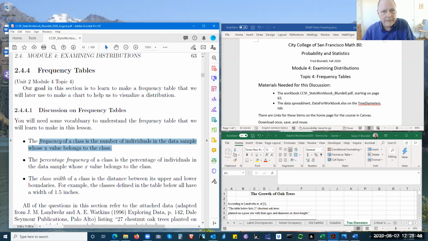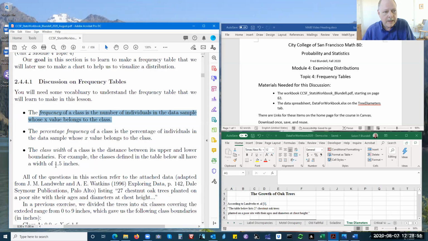Then the percentage frequency for a class is what percent of the total belong to each class. And the class width is the distance between the upper and lower boundaries of the class. So if we thought that small trees run from 0 to 1.5 inches in diameter, then that class has a width of 1.5 inches. Take the 1.5 minus the 0, that distance is the class width.